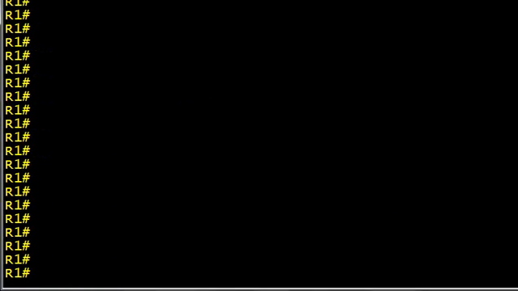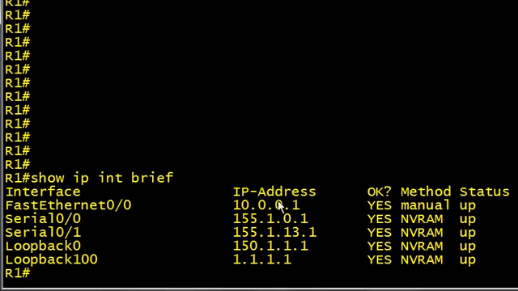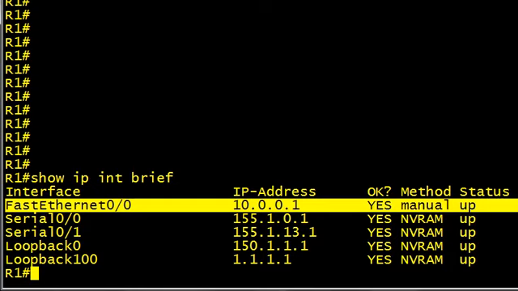So if we go to R1 and verify our IP addresses, show IP interface brief, I've got 10.0.0.1 on that interface. So if I did a ping to 10.0.0.255 and I said a repeat count of 1, that broadcast ping to the 10 network should be able to be responded to by R3 and R5. R3 in the community VLAN, R5 in the isolated VLAN, they both have access to the primary VLAN promiscuous port.